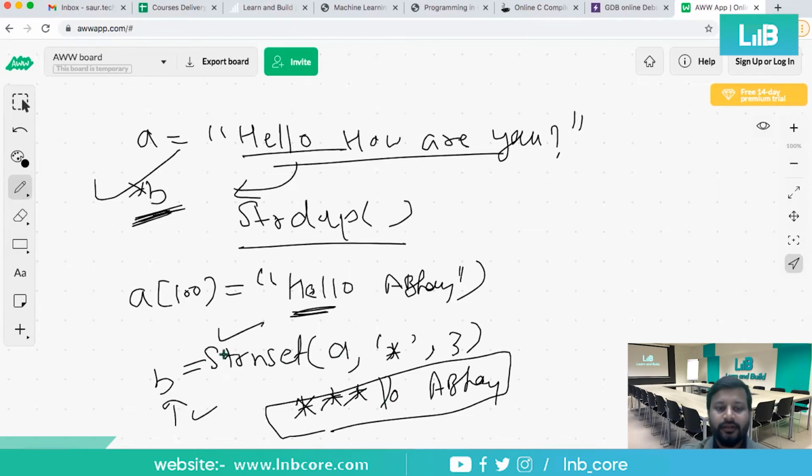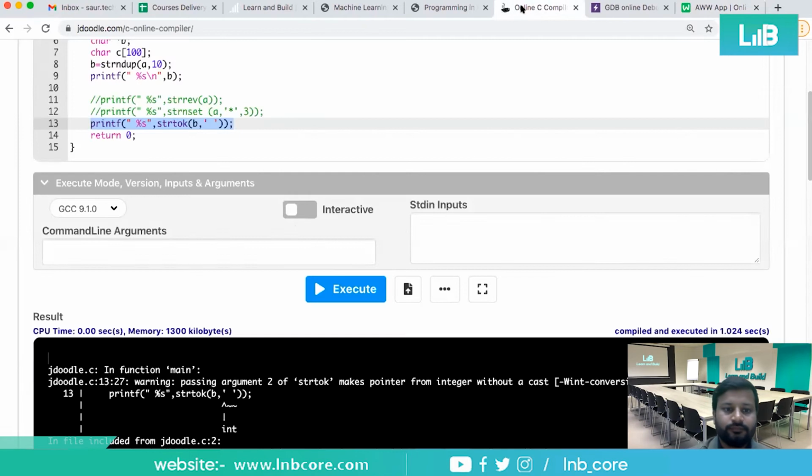Through this command, you can replace a specific number of letters with any other different letter, and that letter should be here. The replacement, whatever you want, in place of any specific length of the array, you can use this command to replace them. Is that okay? Yes sir.